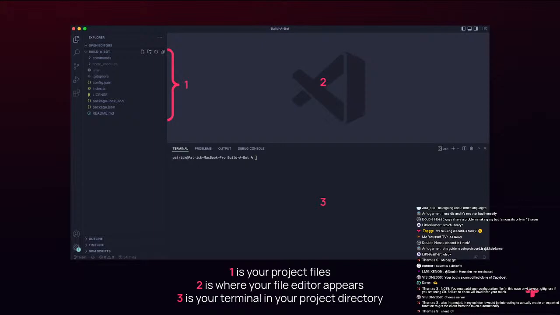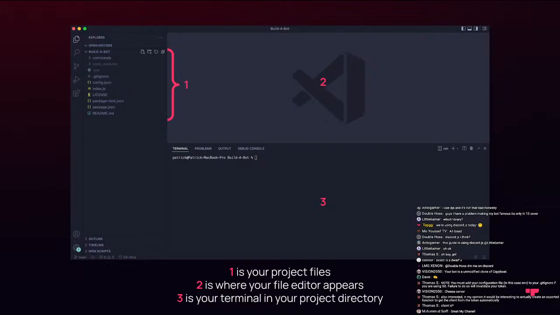Part 2 on the screen, this is where your file editor will appear. So when you click to open a file, it'll appear in this section of the window. And this is where you're going to be able to edit your code. And then finally, number 3 is your terminal in your project directory. And this is where you'll be able to see any error logs. And this is also where we're going to be starting our bot.